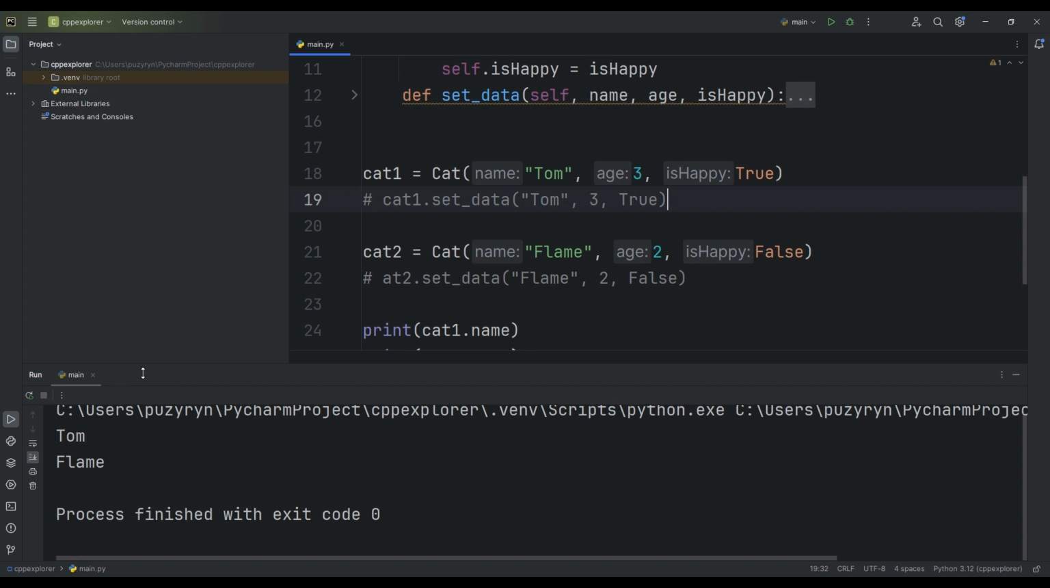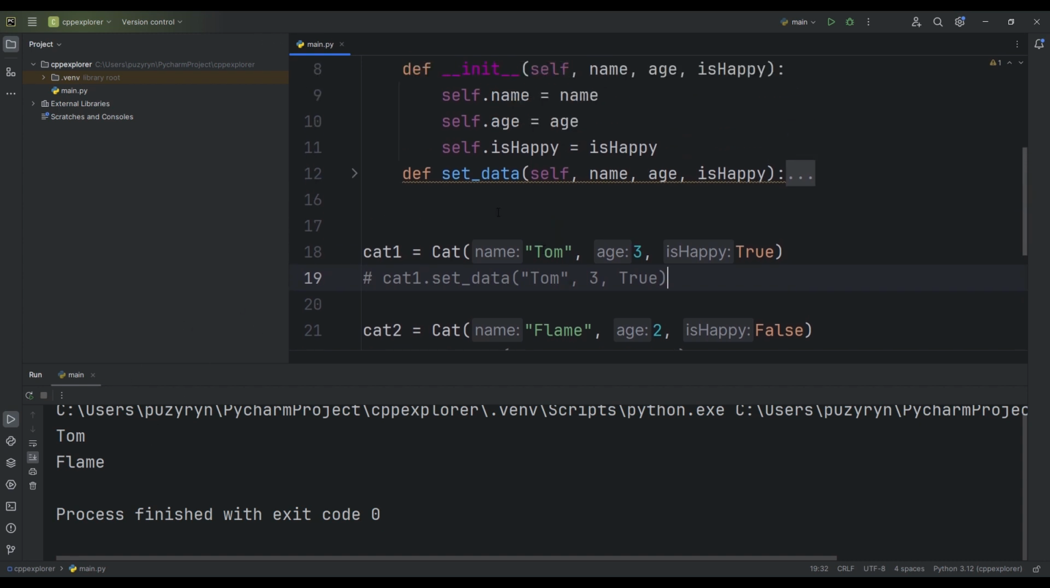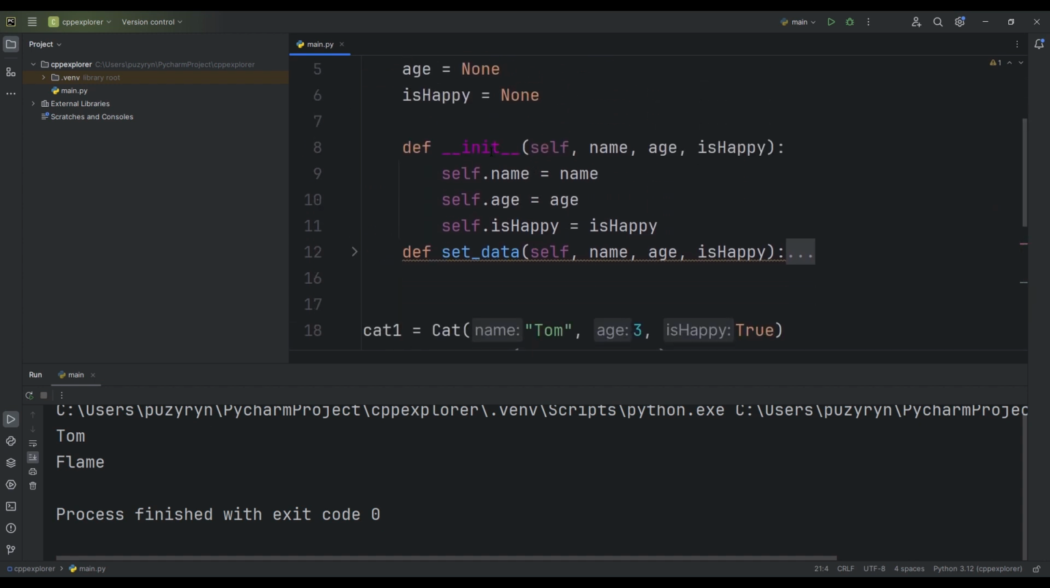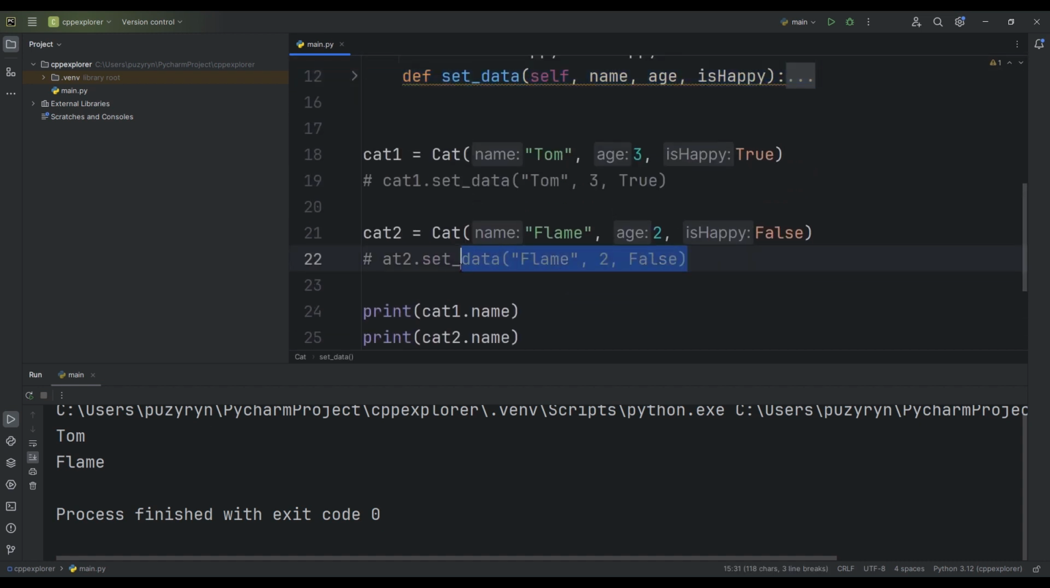However, data setting now occurs at the moment of object creation. This has significantly simplified the code because now we don't need separate methods to set values, and we don't need to call these separate methods to set values anymore.